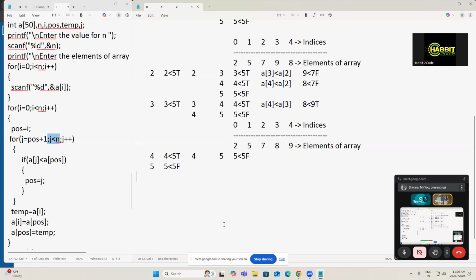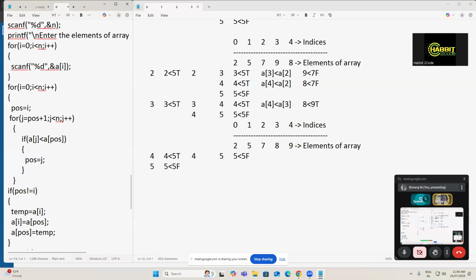So yes, this is all about comparison. If you want, you can write here that the swapping should be done only when position is not equal to I. Then only it should work, so that unnecessary swapping when there is no change in the position variable should not be done. This also you can include. Okay. So this is all about selection sorting.